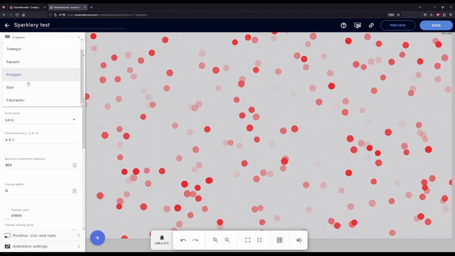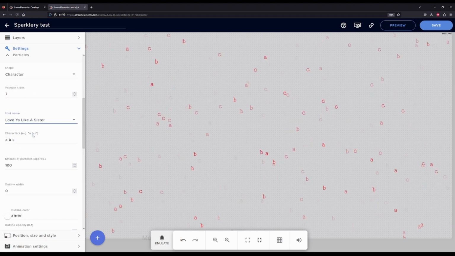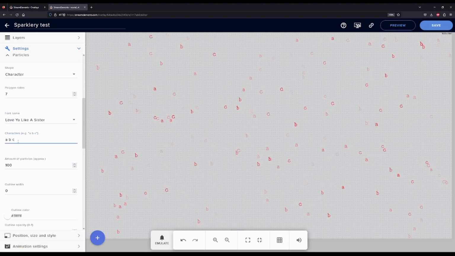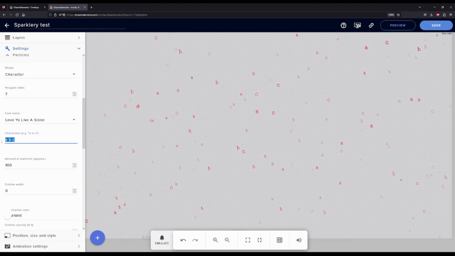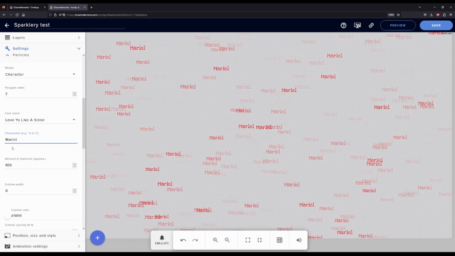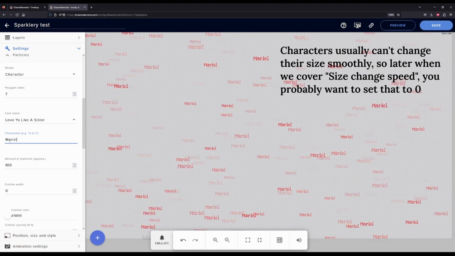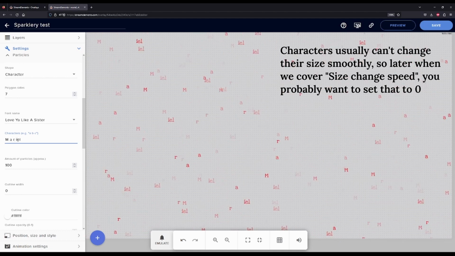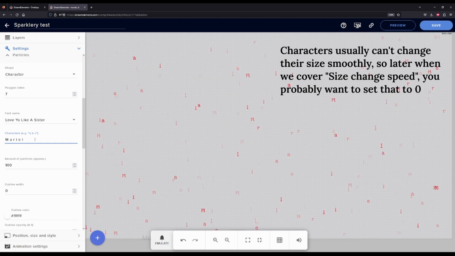A bit of a special case is character here. You can change the font to anything you want. You can pick what words or characters there are. If you, for example, want your name to be floating around, that's how it works. So anything separated by space will be shown as its own particle. So for example, if you split this, now all the characters are just floating around.